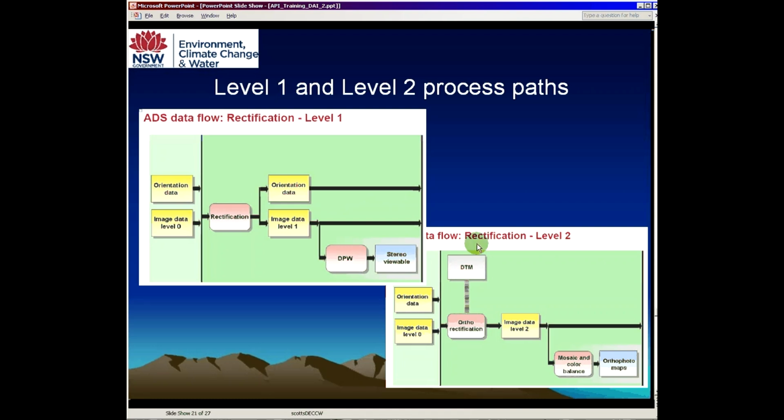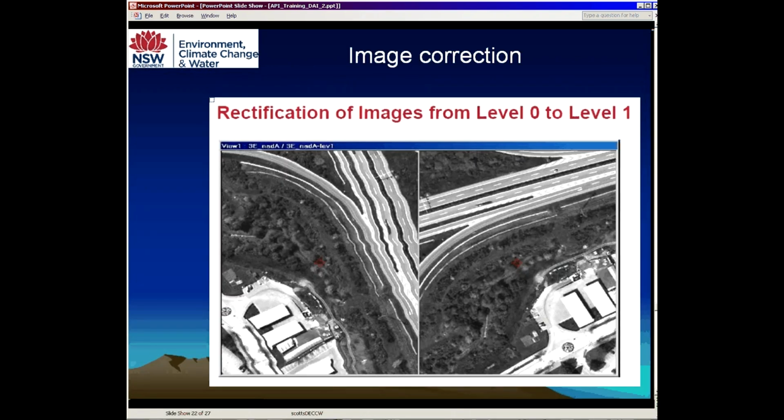The level 2 data, the same information, is throughput from the system. It's overlain over a digital terrain model, and that produces the level 2 image by extracting the height from the image and projecting it to a planar surface. So it's a 2D ortho. The mosaic can then be constructed by joining the swathes, intercutting them and colour balancing them to produce a final orthophoto output map, or orthophotograph, or ortho image.